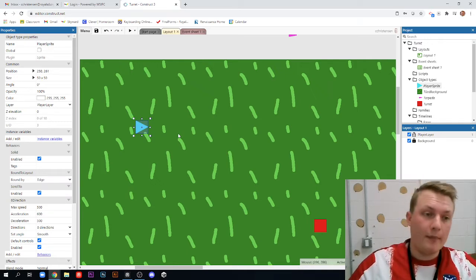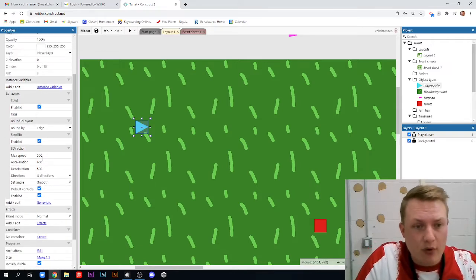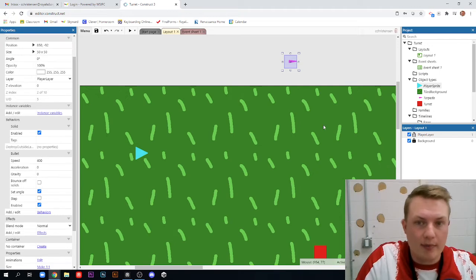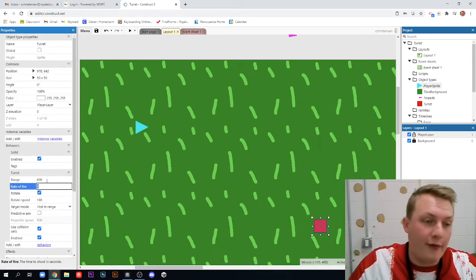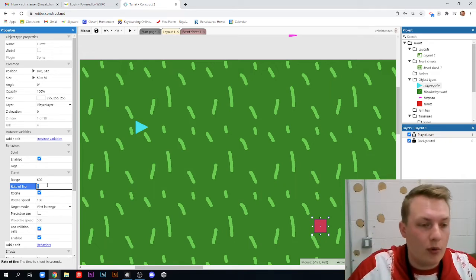There we are. Now, if you want your player character to move faster, come edit its behavior here. If you'd like the bullets to move faster, edit your torpedo bullet speed to be higher. If you'd like to shoot faster, you need to change the rate of fire on the turret. A higher number will make it shoot slower. A lower number will make it shoot faster.